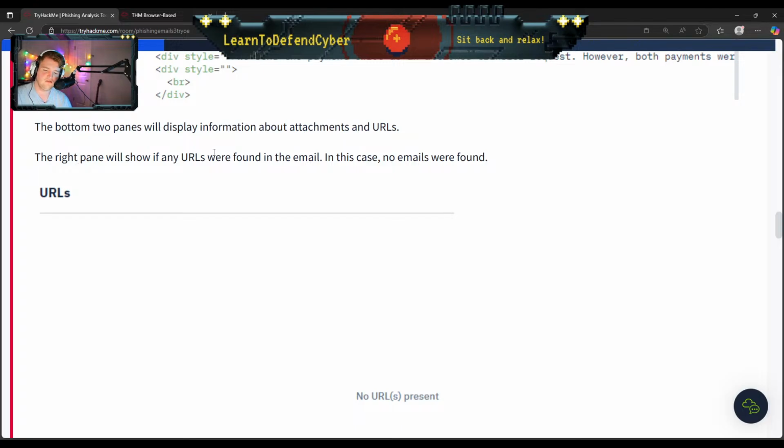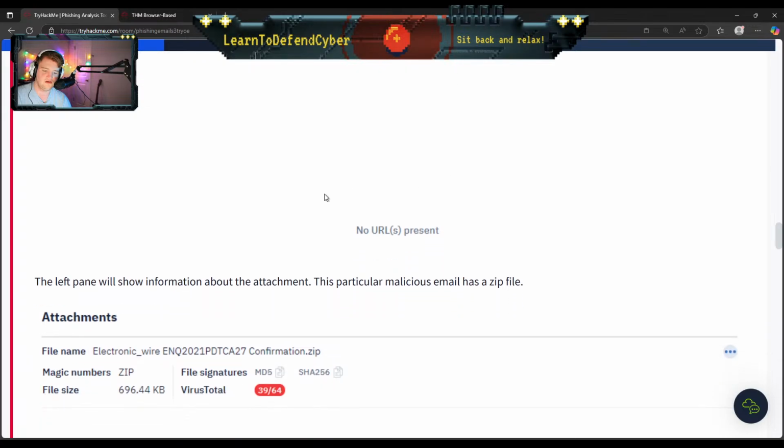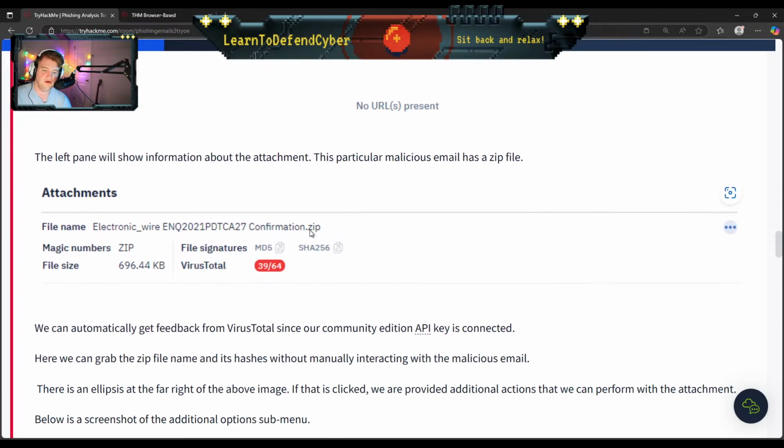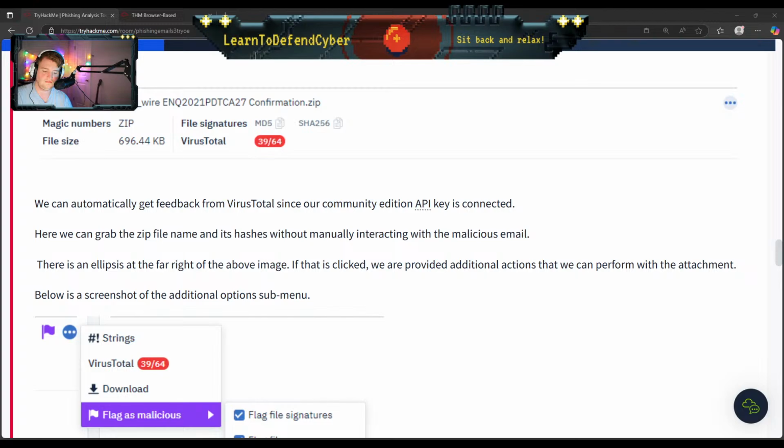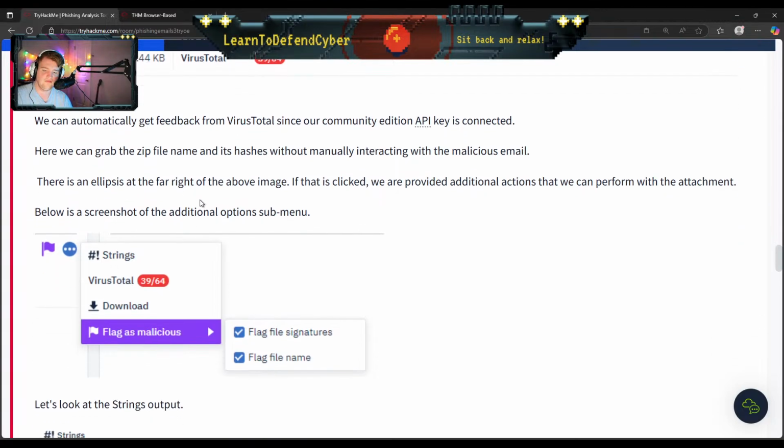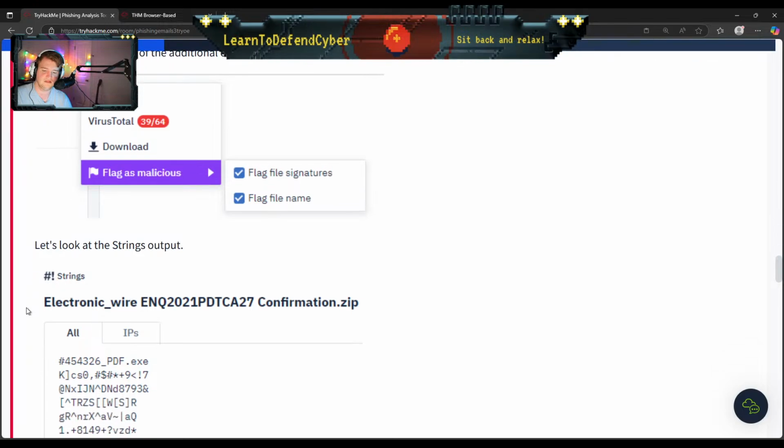In the right pane, it'll show if any URLs are found in the email. In this case, no URLs were found. But there is a .zip here, electronicwire.zip. We can get automatic feedback because they had the VirusTotal API key. And there's an ellipsis at the far right above the image. If it is clicked, it'll give us other things, like we can flag this file.